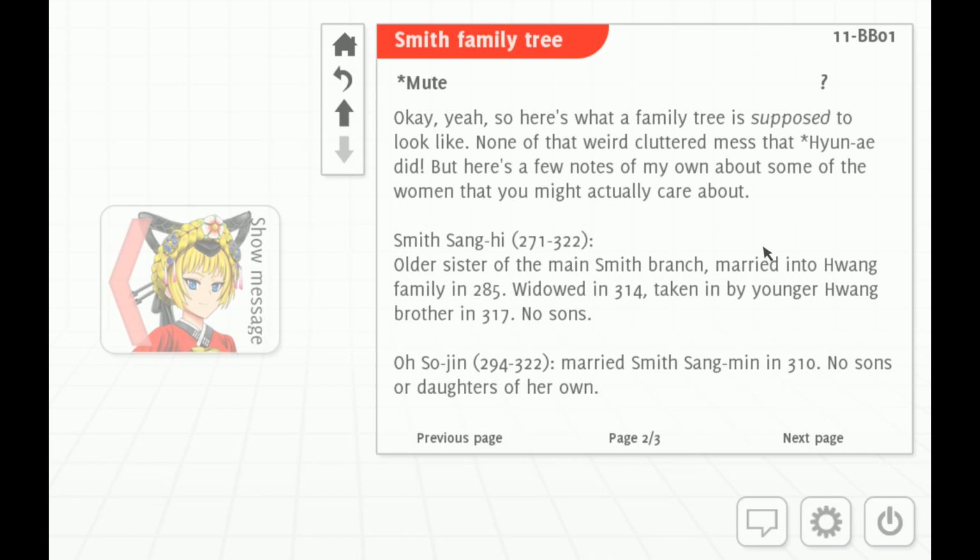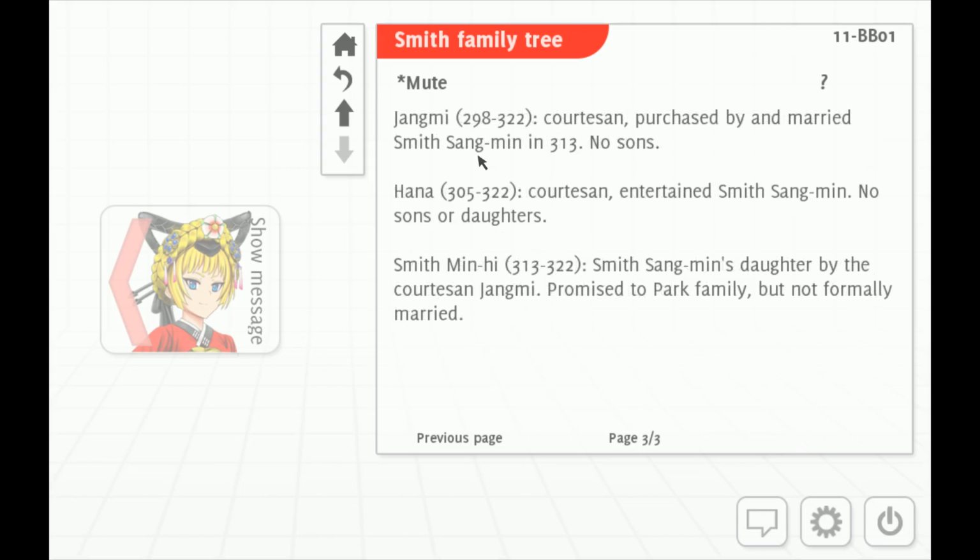Married into Huang family in 285. Widowed in 314. Taken in by younger Huang brother in 317, no sons. Oh Sojin married Smith Sangmin in 310, no sons or daughters of her own. Yangmi, courtesan, purchased by and married Smith Sangmin in 313, no sons. Courtesan entertained Smith Sangmin, no sons or daughters. Smith Min Hai, Smith Sangmin's daughter by the courtesan Zhang Mi, promised to a partner family but not formally married.